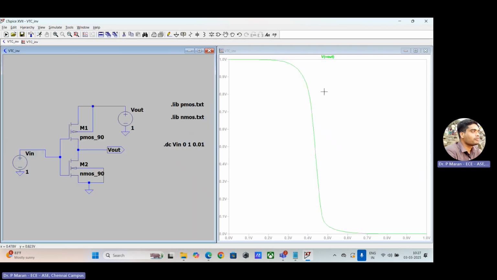You see? Like as we see in our textbook, the y-axis is the output voltage, the x-axis is the input voltage. I was able to see a very smooth VTC curve of my inverter. Clear for all? Yes, sir.